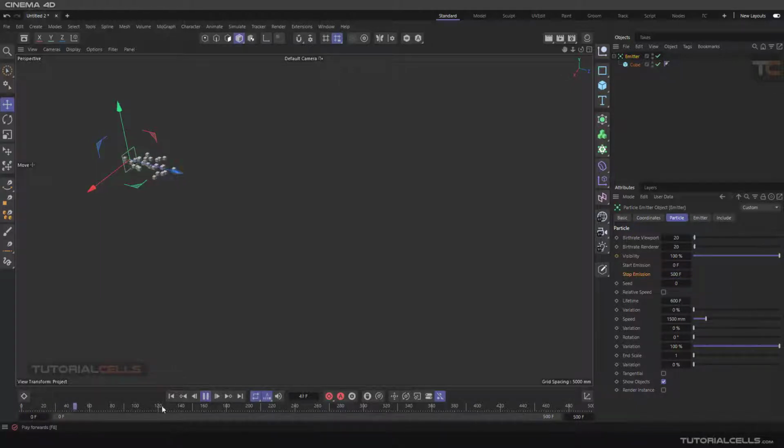So it's emitting to the end of your project, your frame. This is all about your end of your project. Seed is actually a random effector for changing the pattern of the emitter.